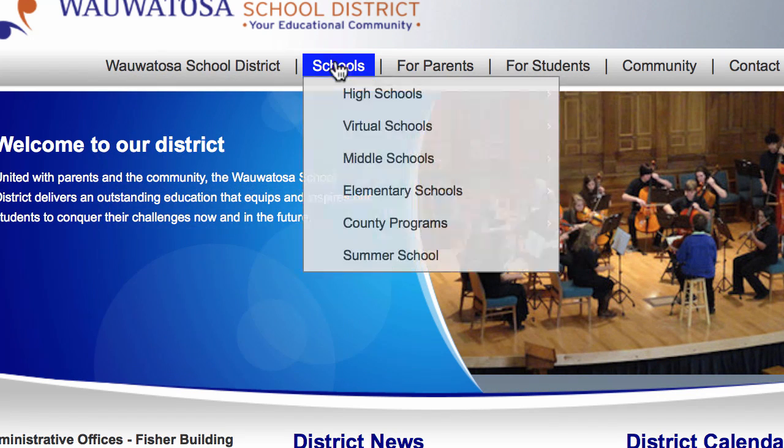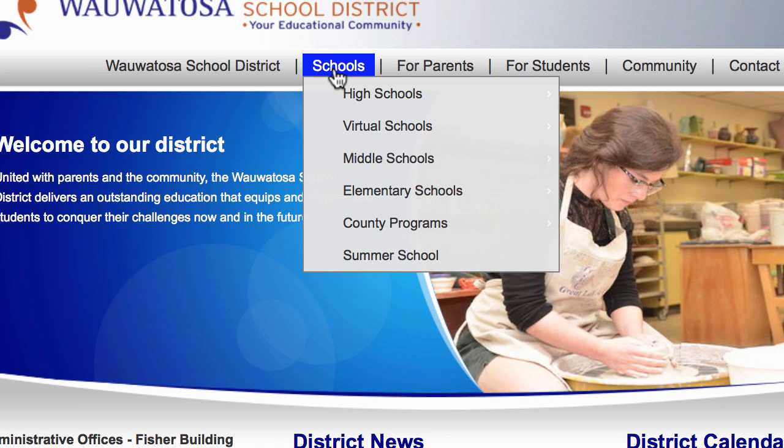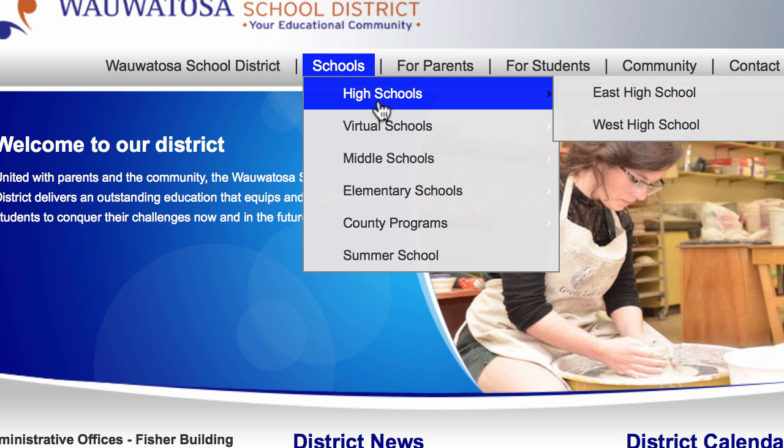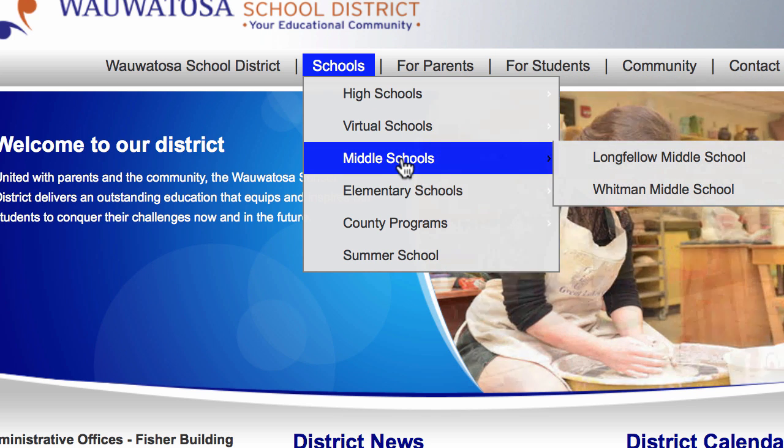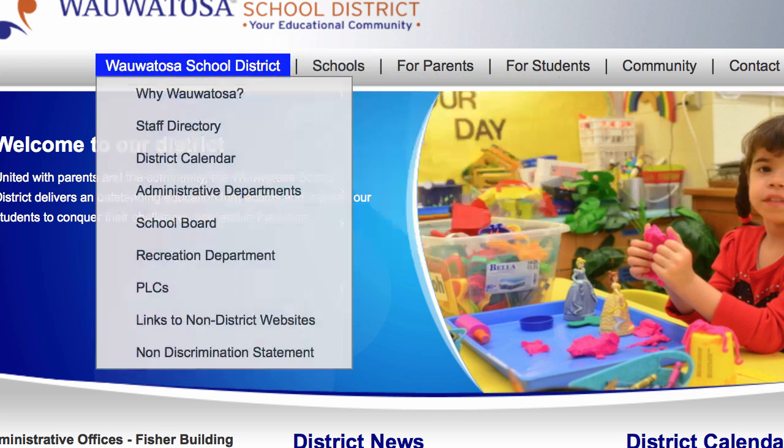The tab second from the left identifies the district's schools. Schools are grouped by categories such as high schools, middle schools, and so on. Clicking on a school name will take you to the school site.